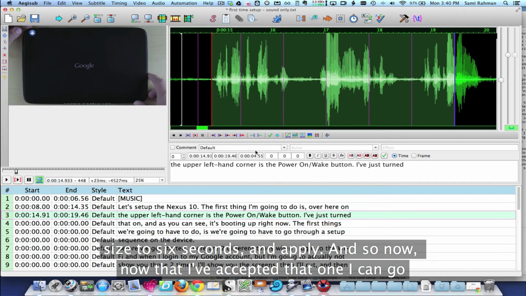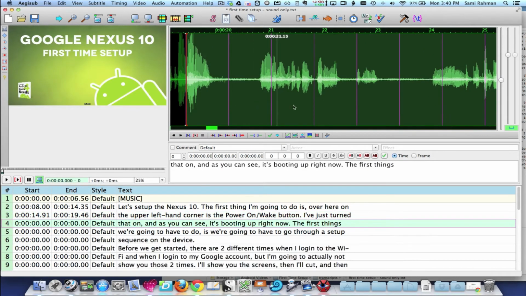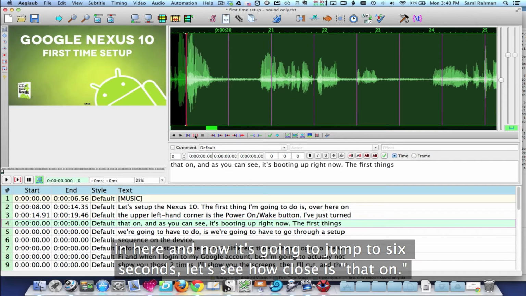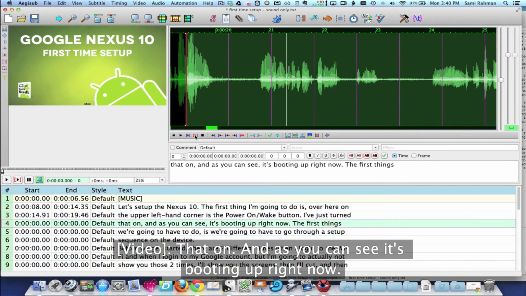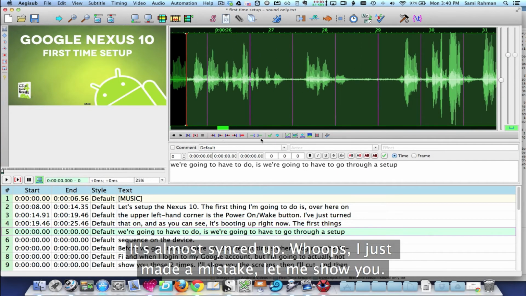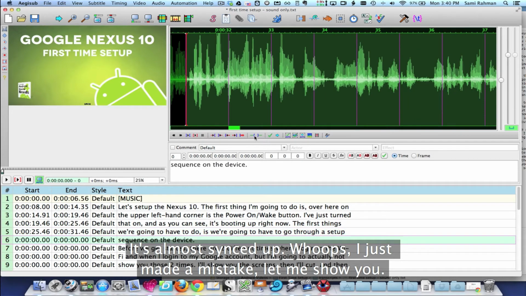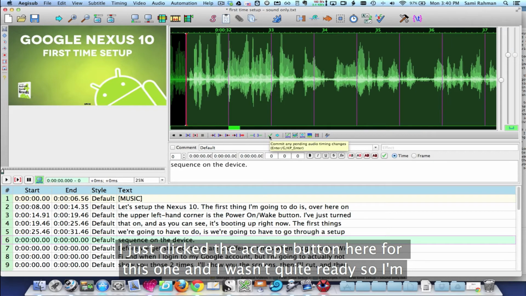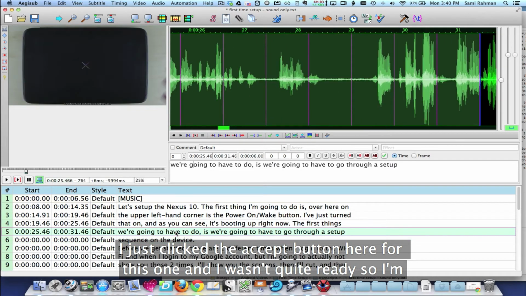and apply. And so now that I've accepted that one, I can go in here, and now it's going to jump to 6 seconds. Let's see how close this is. As you can see, it's booting up right now. See, so that's almost dead on. So now it's almost synced up. Whoops. So I just made a mistake. Let me show you. I just clicked the accept button here for this one, and I wasn't quite ready, so I'm going to go back and check it.